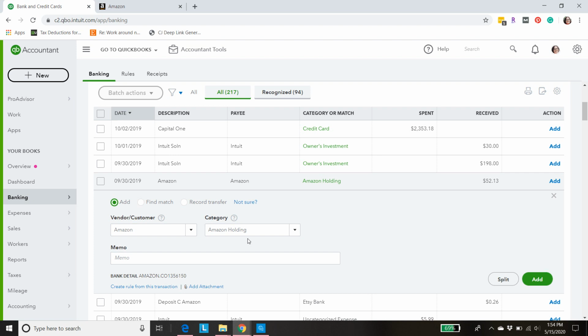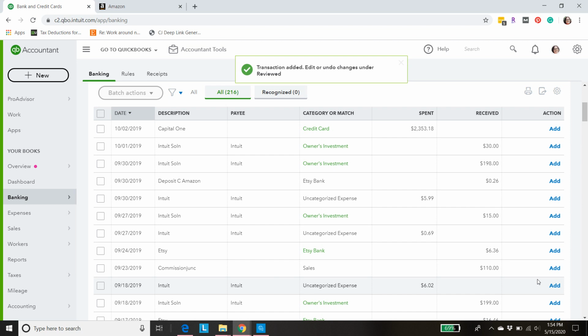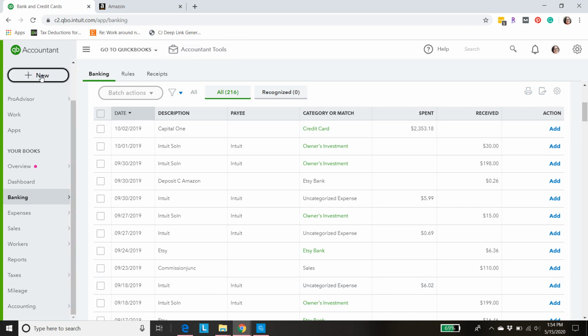Every deposit from Amazon, if it's related to your Amazon Seller Central, if it's a return of goods, this doesn't apply. But if it's deposits from Amazon, from your sales, so a couple times a month, that's going to be categorized to Amazon Holding. And I'll get to how that all works together at the end of the video. So once you've gone through and you've categorized all Amazon deposits to Amazon Holding, now we're ready to do our journal entry. So we're going to come up here to New, Journal Entry.